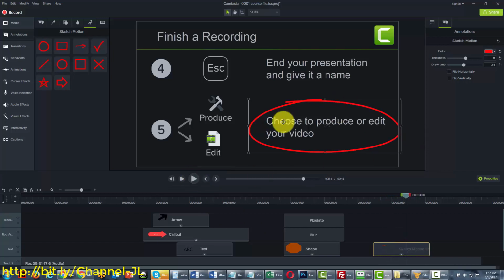And you'll notice that Camtasia actually draws on our video. So sketch motion is very handy. And once again, you can have it appear as long as you like, but you'll still want to control the time that it takes to draw the element in this area.